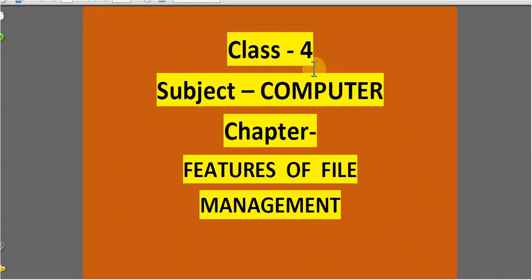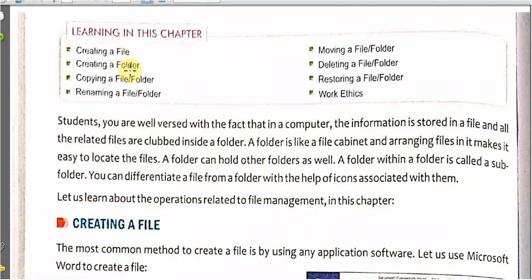This is class 4, subject is computer, and the title of the chapter is features of file management. Students, in this chapter we will learn about creating a file, creating a folder, copying a file and folder, renaming a file or folder, moving a file or folder, deleting a file or folder, restoring a file or folder, and some work ethics. So students, in previous classes we saw and we know what is a file and what is a folder.